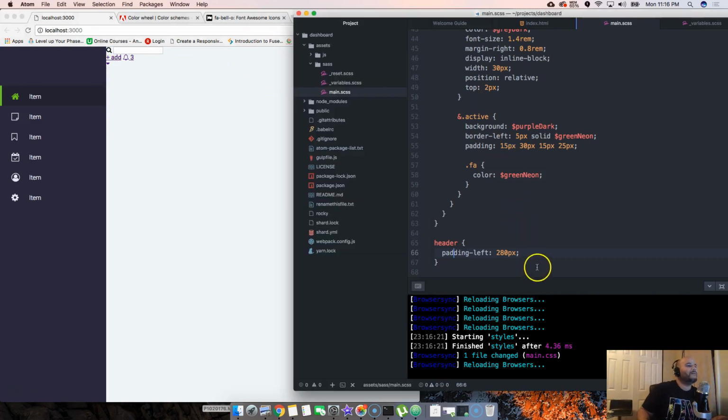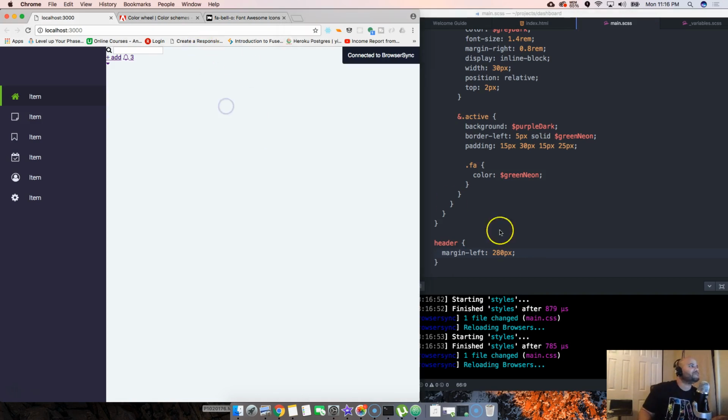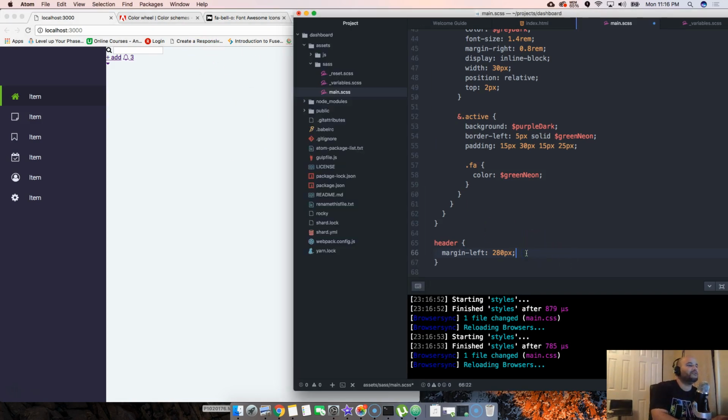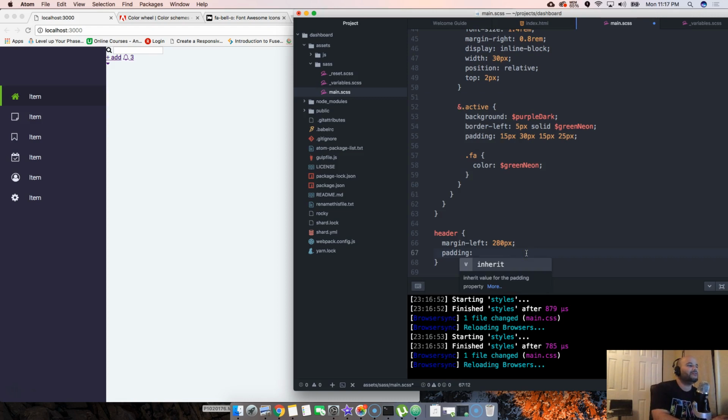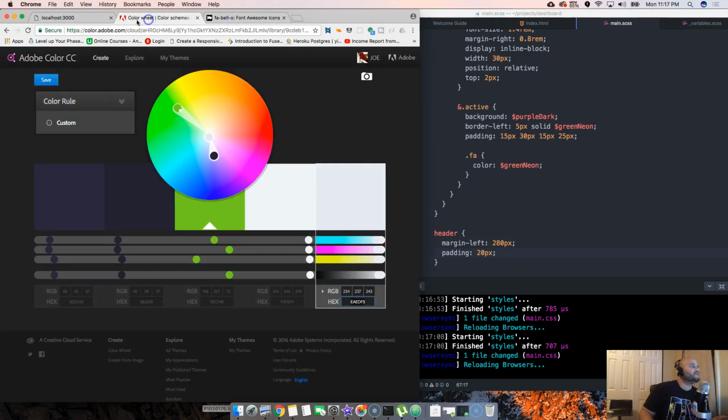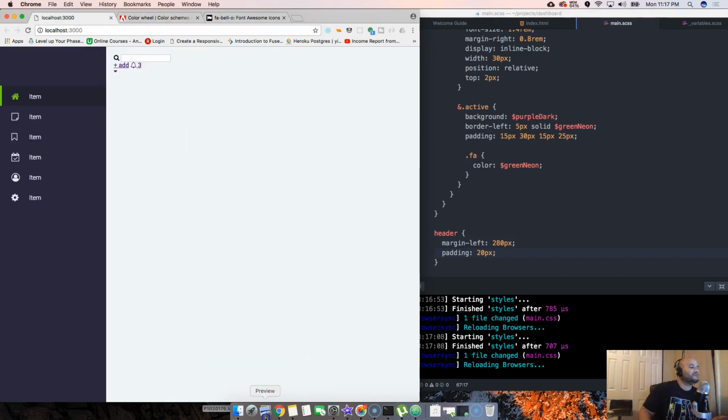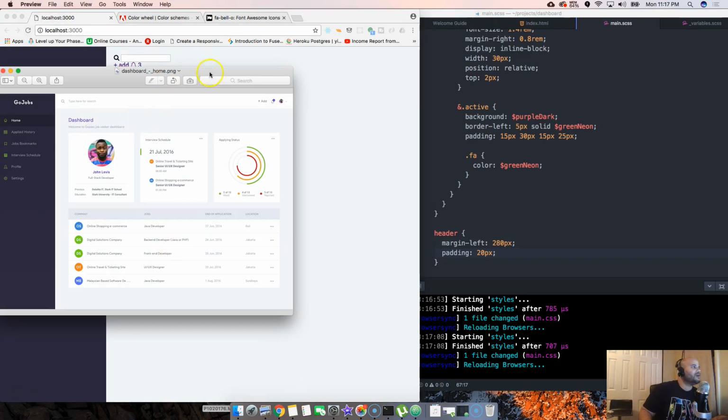Right now, first of all, we could even do a margin left, which is actually better for us. So we put margin left on the header, like that. Now we can actually come here and put in padding. We could say padding, let's say 20 pixels, and then let's see how 20 pixels look. Okay, oops. So 20 pixels look like that.